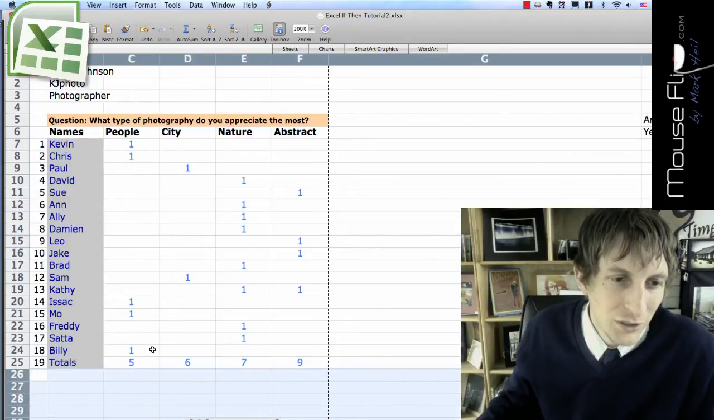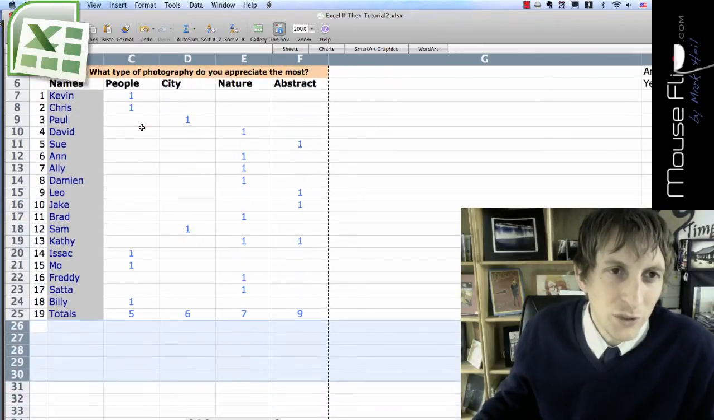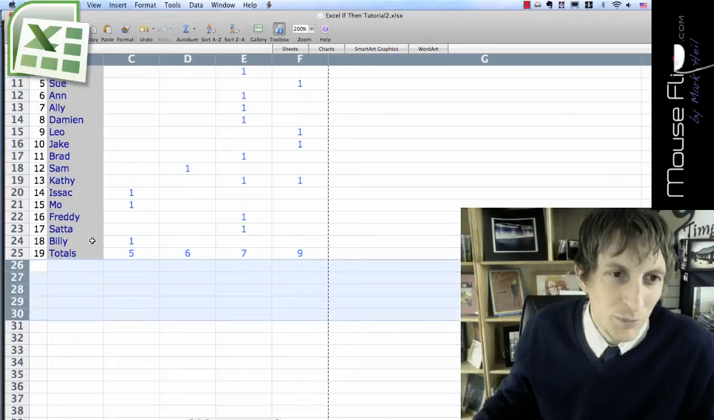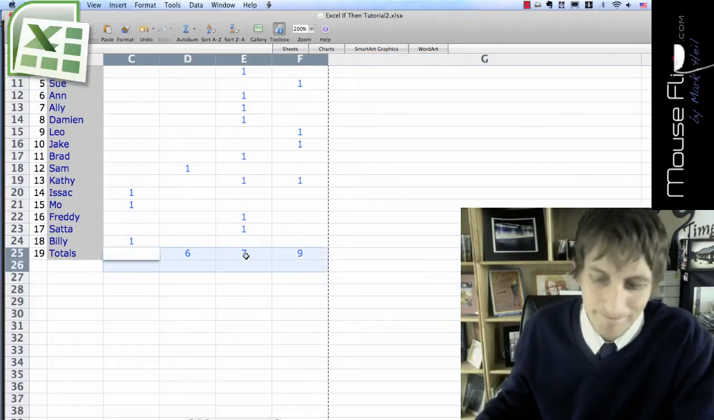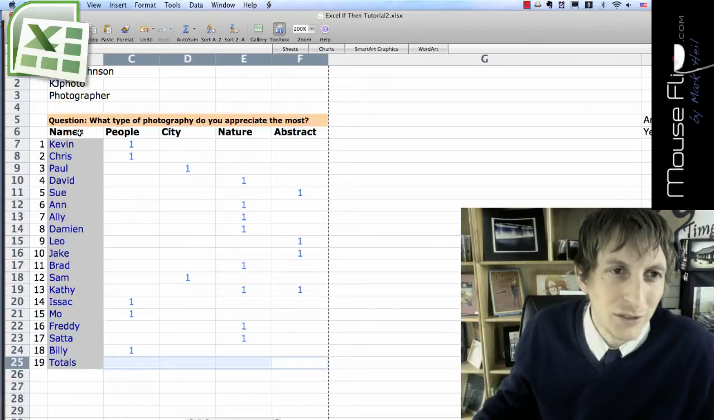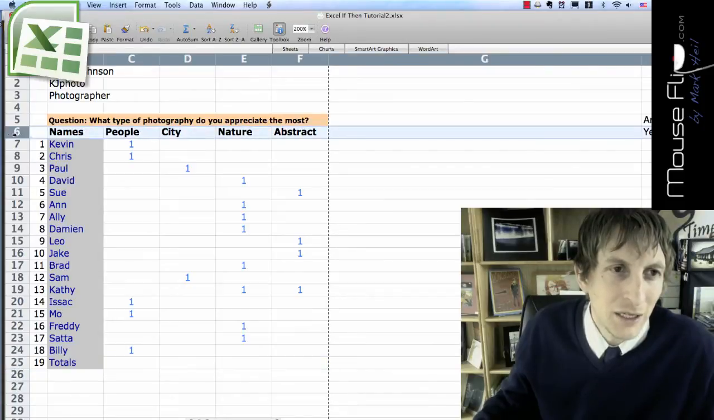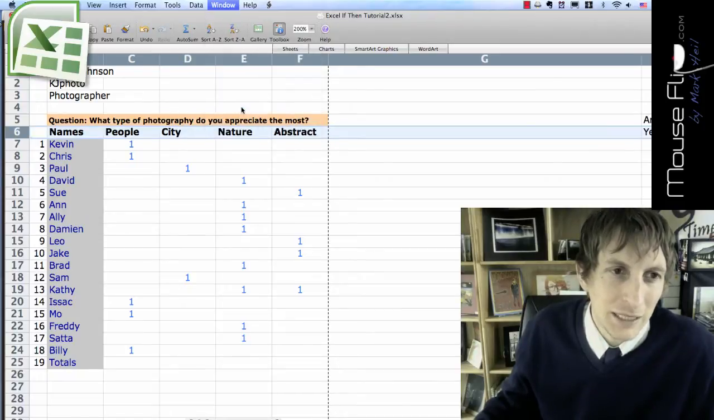So let me go ahead and delete the others. Okay, and notice when I scroll down, if I want to see what Billy has, I can't really see my header anymore, like my titles. So we're going to freeze the frame. Okay, what that means is highlight row 6, and you're going to go to Window, and you're going to choose Freeze Panes.